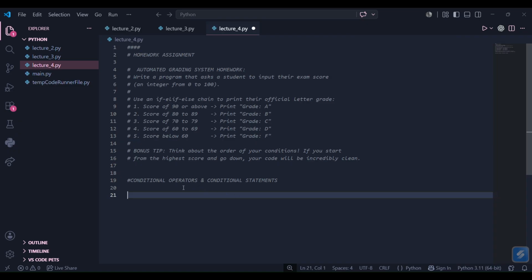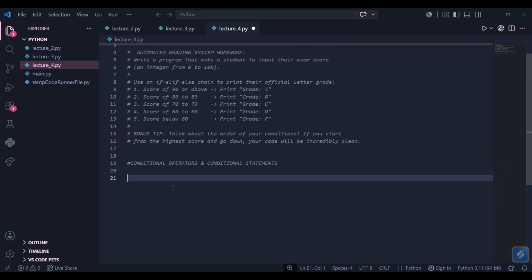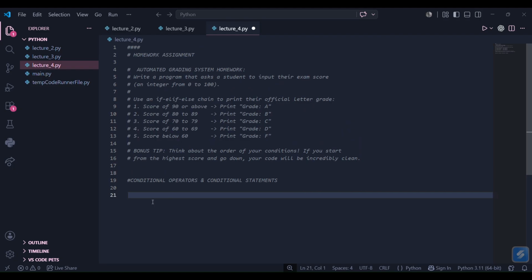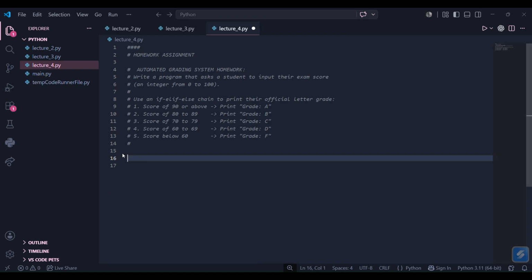So before we start with that, I gave you a homework in the last lecture. I hope you have completed it. So I will tell you the answers to it first. Please check if you have done it correctly. So here you go. I will just clean it.